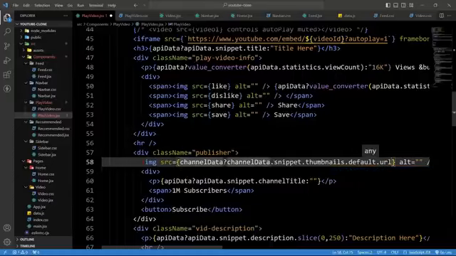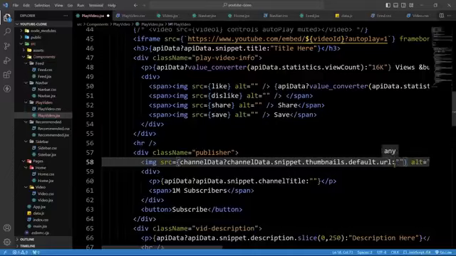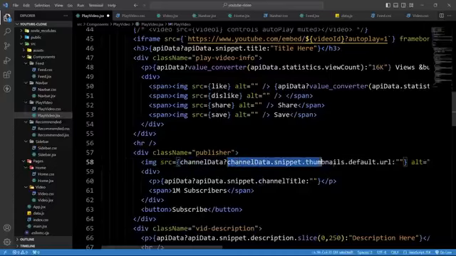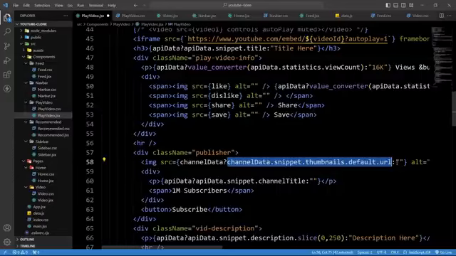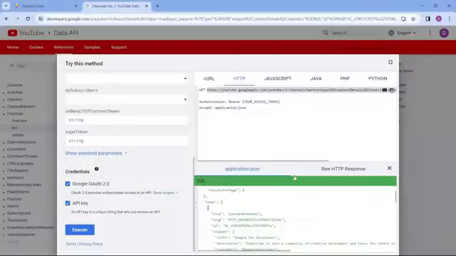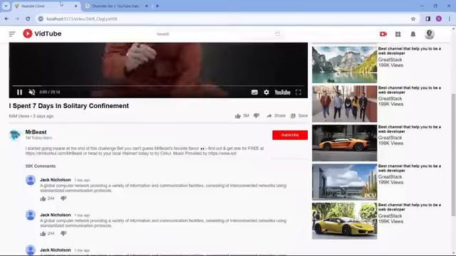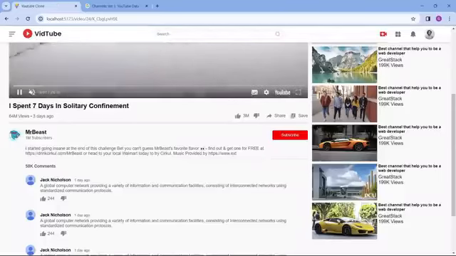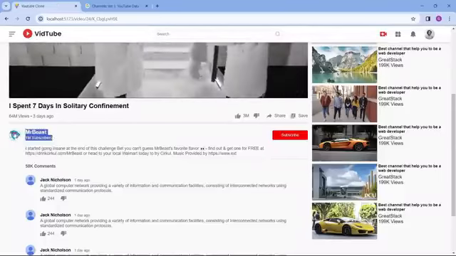If the channel data is not available, in that case, here we will simply provide an empty string. If the channel data is available, in that case we will get the channel logo URL from the API, and if it is not available, in this src we will use an empty string. Save the changes, and we will open the web page. So you can see the channel logo here.